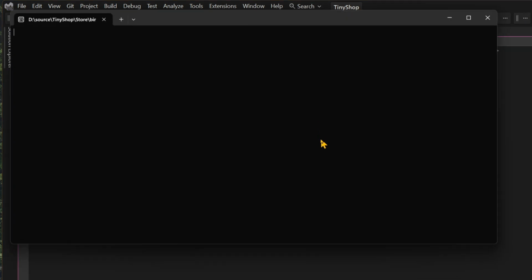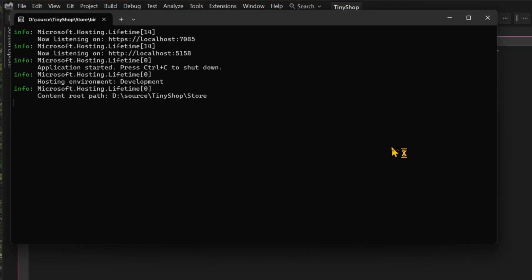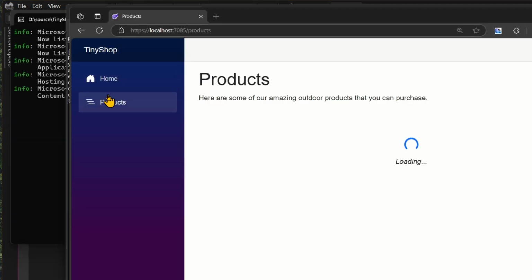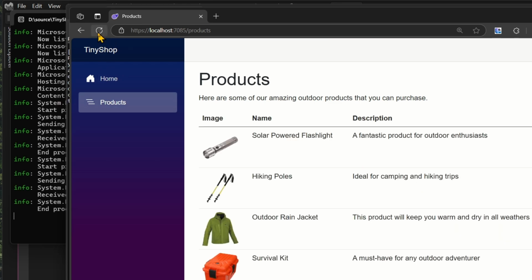And what we'll see is that now my separate component has been added over here. When I go into products, I have a nice loader. Let's go ahead and look at it one more time. Beautiful.